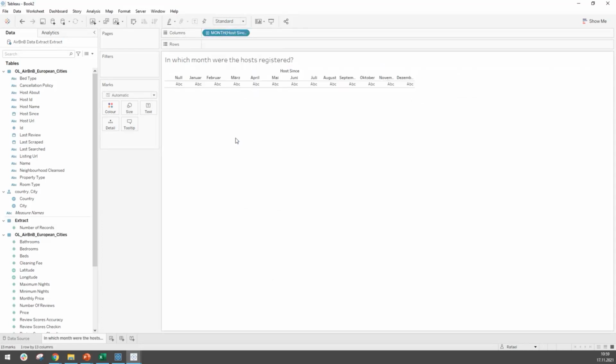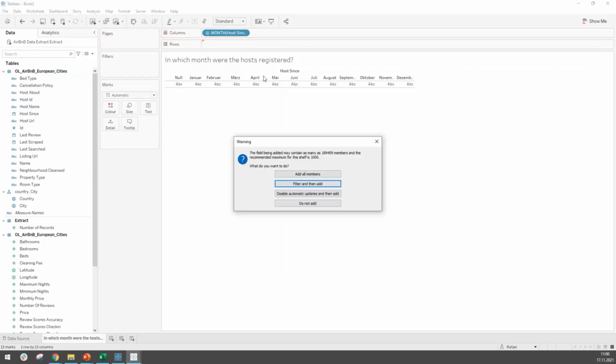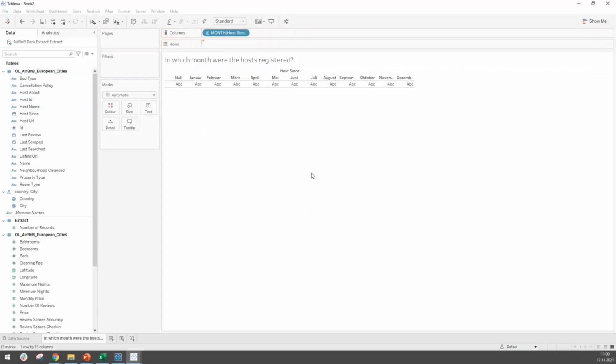And I want to know how many hosts we had in each month. So I will take this host ID, I will click it and drag and drop to rows. I will add all members.